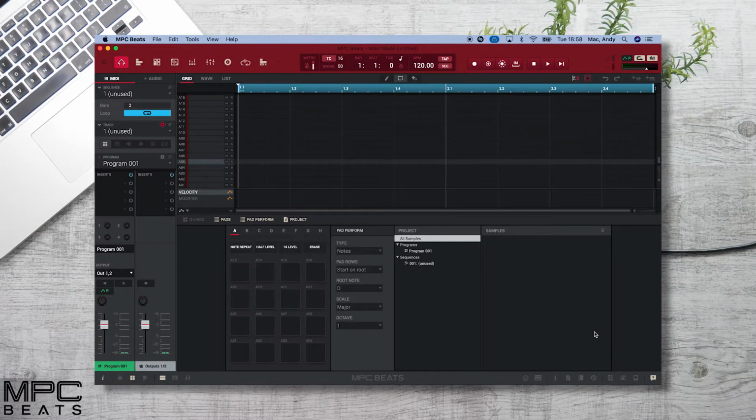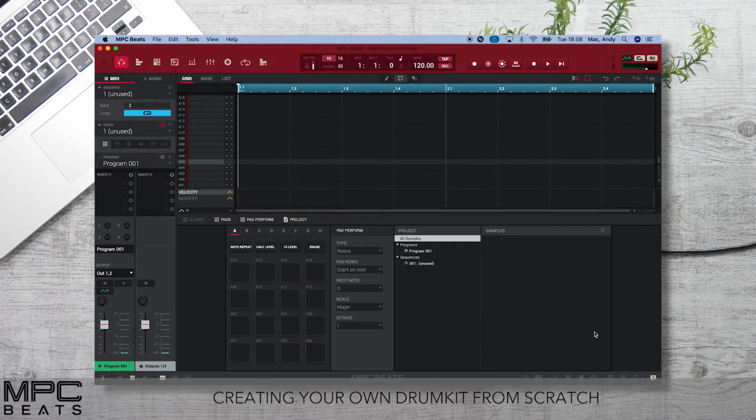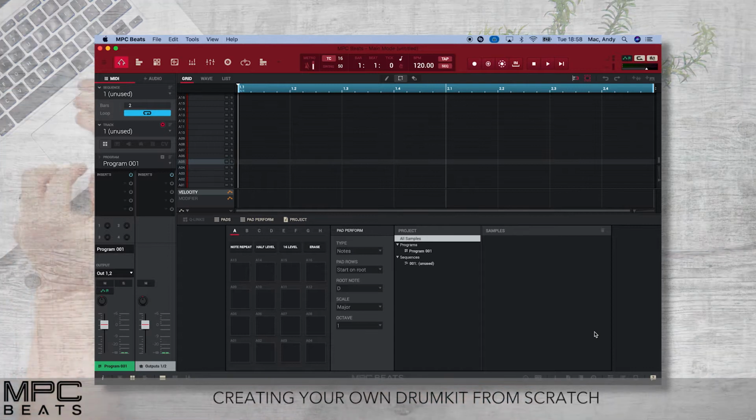Building your own custom drum kits inside MPC Beats is a real easy process. Using samples and expansions is a great way to keep creating so you can focus on music.